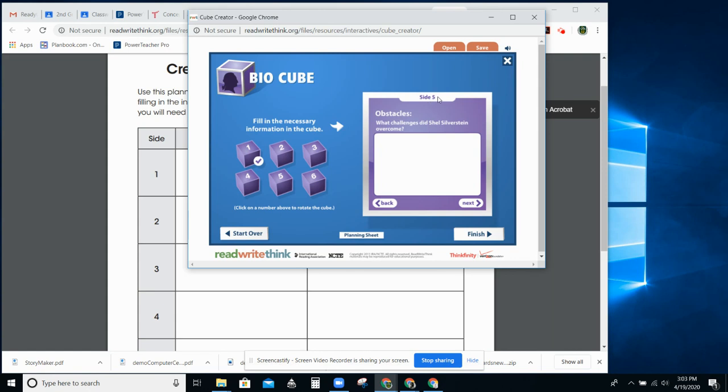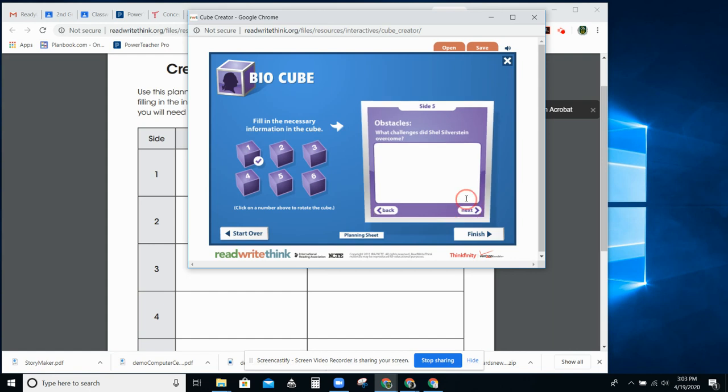So, for example, side 5, obstacles. Did the person overcome any obstacles in his life? I don't know that much about Shel Silverstein, but I know, for example, somebody like Dav Pilkey, he was actually born with dyslexia. So he had a reading disability, but then he ended up overcoming that and becoming a great author, right? So those are the type of facts that you can look for during your research.